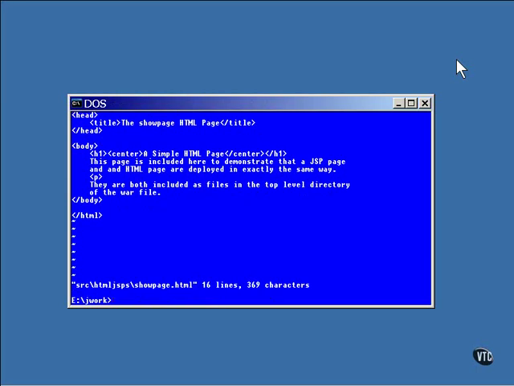Remember, Ant works with entire directories of files, so you can add HTML files to this directory without making any changes to the build file of Ant, and they will all be properly deployed. You can also add all the JSP files you want into this same directory.